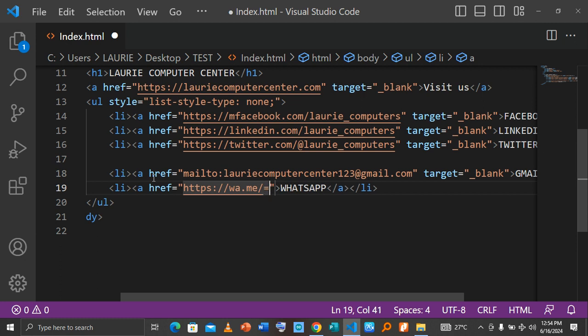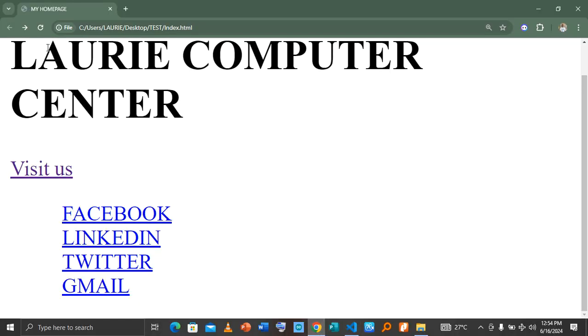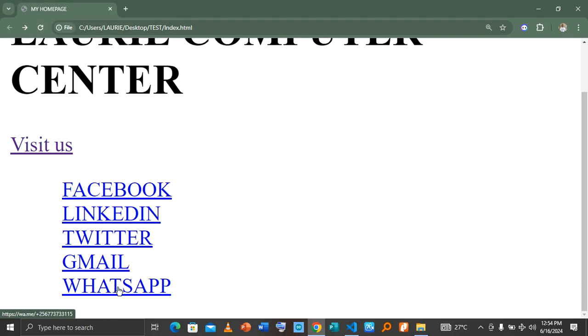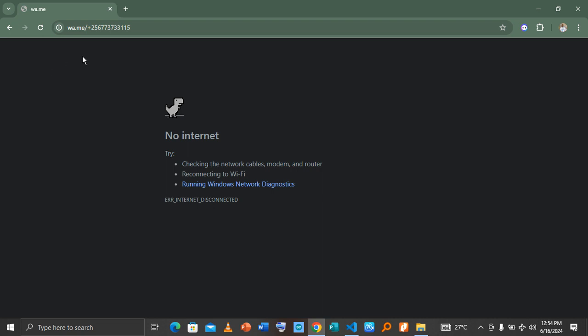I can even go ahead to put my phone number. However, you should note, when you're writing these phone numbers, try so much to start with a country code. For example, if I'm in Uganda, I'll say 256-773-733-115. Such that now when I try to do this, okay, maybe let me try to refresh and I see WhatsApp. When I click on it, still it won't redirect. It will be redirecting me to wa.me, this kind of thing.